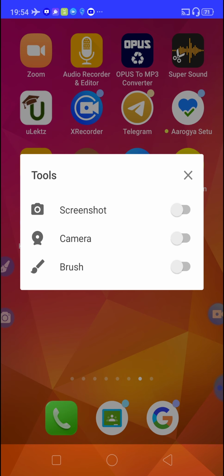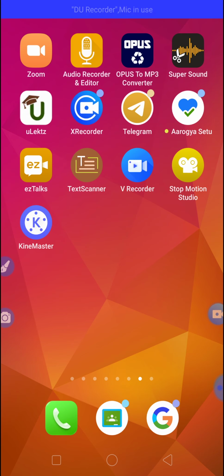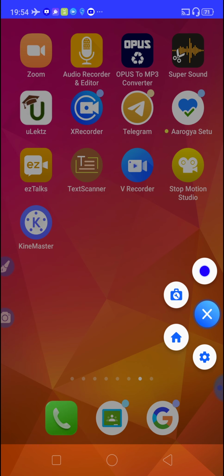Now look, there are three tools available with the X Recorder. If I enable that, I am able to appear in the screen. I am able to take a screenshot of the screen, and if I enable the brush, I can use the brush and explain. That is the second option. And the third, the home-like button.